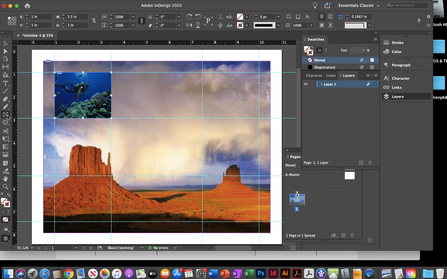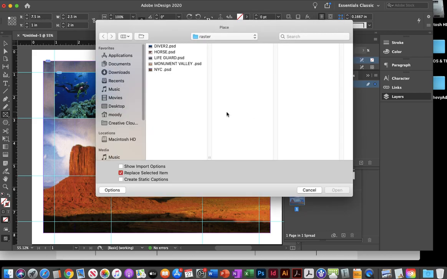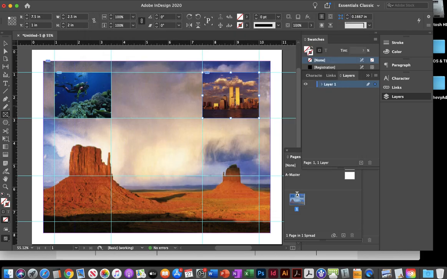So again, really don't have to deviate away from the tools too much. Rectangular frame tool, we'll come over to the top right. I'm going to click and drag, kind of snap this into place, and we're looking. I'm going to hit Command D, and we're looking for the New York City skyline. I'll double click and place it. This one fills the frame with the contents appropriately, so we don't have to worry about manipulating that one.